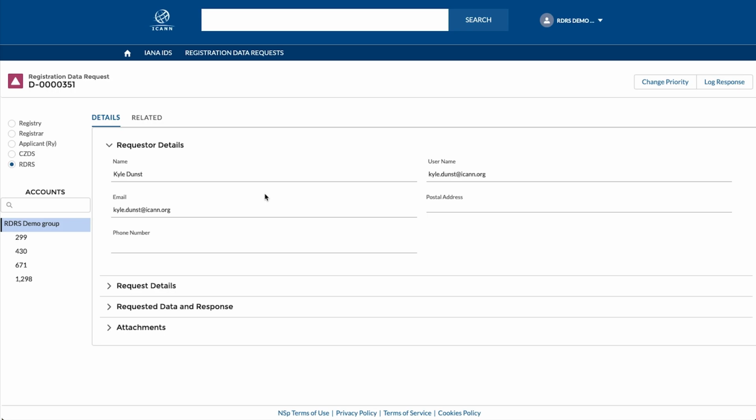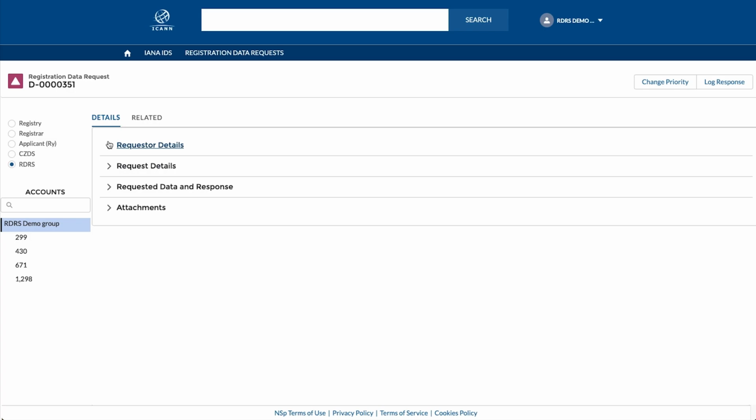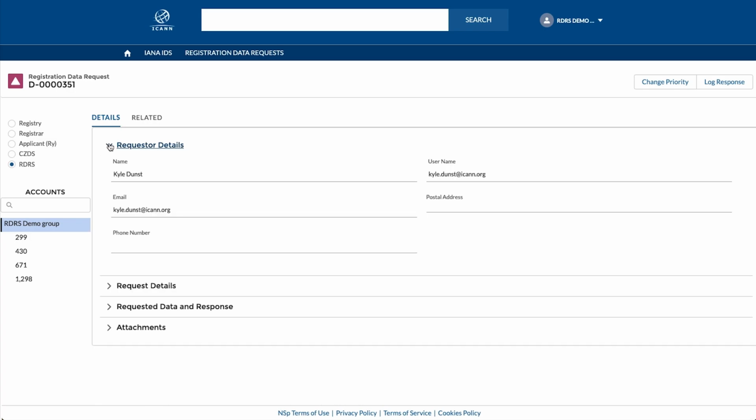Let's go over the Details tab first. This tab includes all the data submitted by the requester. It's broken up into sections: Requester Details, Request Details, Requested Data and Response for the data elements requested are shown here, and any attachments the requester included to support their submission. We'll go over these tabs one by one. The first section, Requester Details, shows the requester's contact information. This includes the requester's name, username, email address, phone number, and, if provided, their postal address.